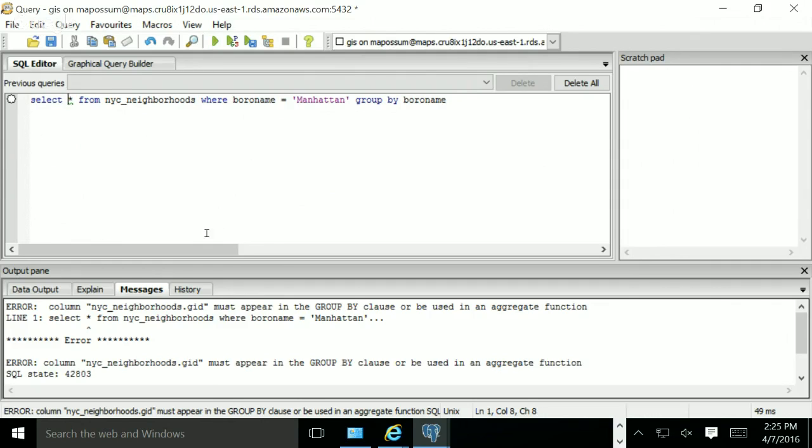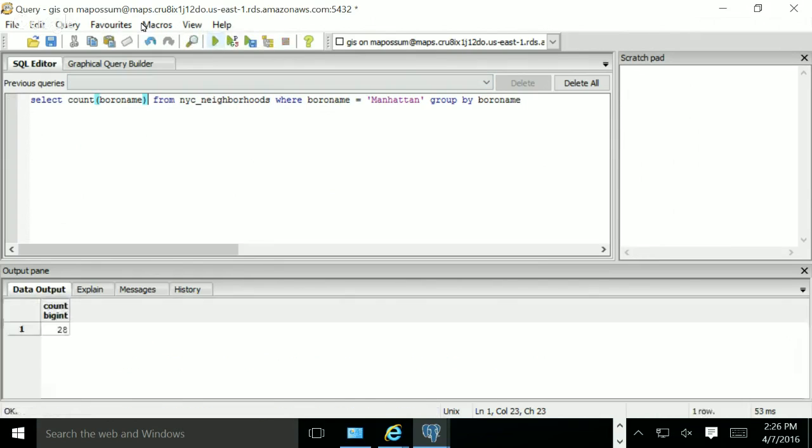It's saying if you have a group by clause, you have to aggregate any field that you return. And since I'm returning all the fields, it gives me an error. So I have to aggregate. I can do something like count. I can count the borough name. So now it says that there are 28 neighborhoods in Manhattan.